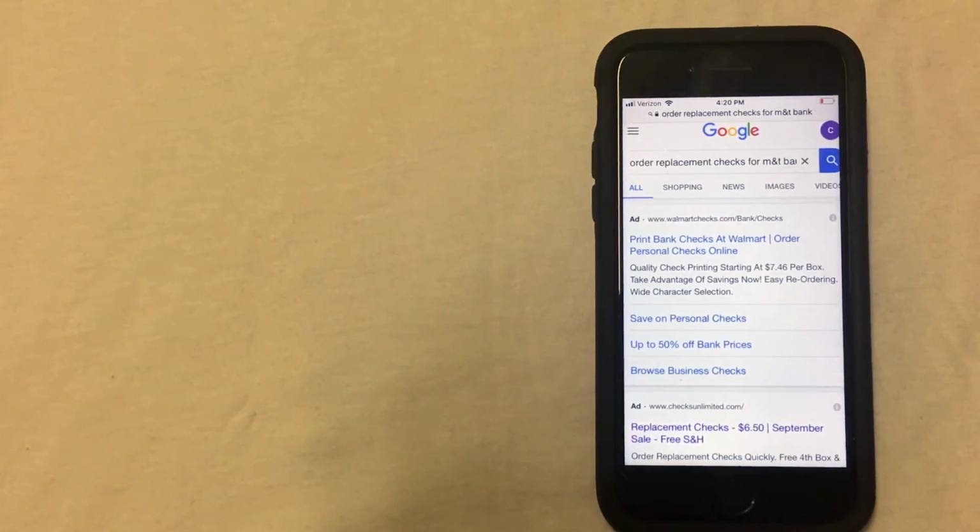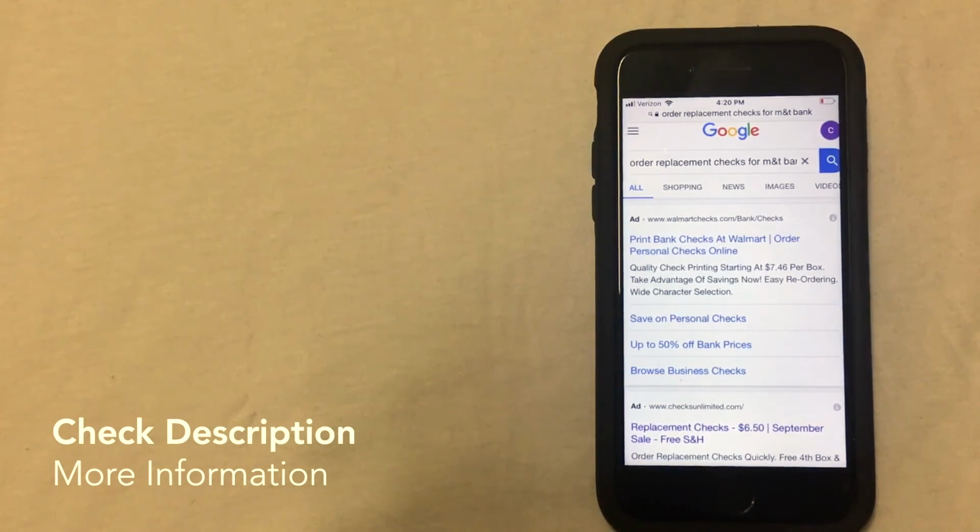So those are the 3 ways that you can order checks. I hope that you found this useful, and please be sure to check out the description for more information on M&T Bank.